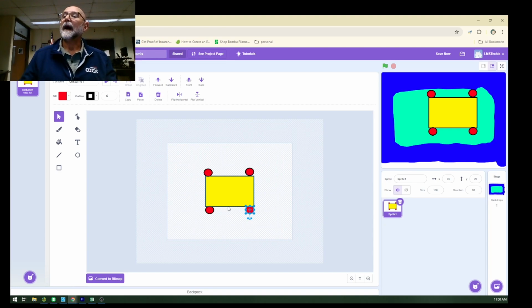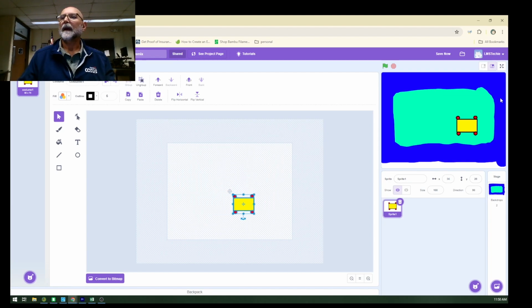Okay. Now, I want to make this car smaller. So the first thing I want to do is select everything. So I make sure that I've got my selection tool on. I click and hold and drag over the top of it. And I'm going to group the object together so it's all one piece now. So now I'm going to make this smaller. Okay, I want to make sure that I can fit it on my track. So it's going to have to be small. Okay, now I can go over here to the stage area and move my car.